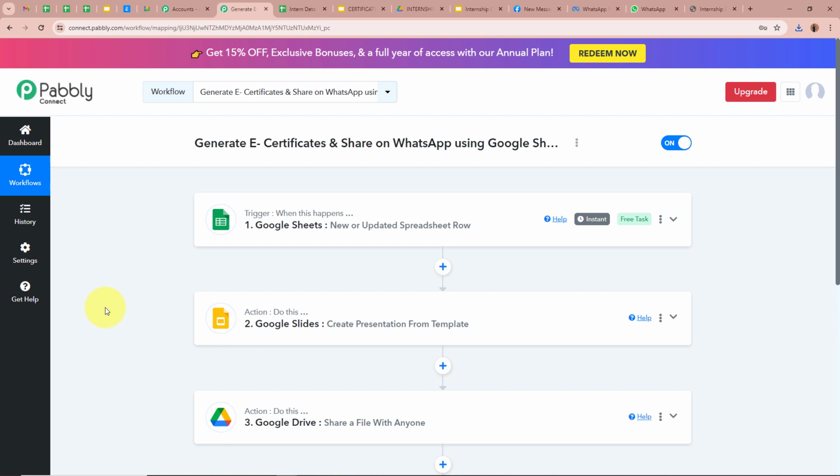So now to sum up till now what we have done, I am an owner of a business and I organize internship programs in my company. So my objective is that as soon as I'm going to enter the details of any intern who have done the internship in my company in my Google Sheets, automatically with the help of Google Slides, a certificate of internship should be created for that same intern whose details we have added in our Google Sheets, because I have created a template with the help of Google Slides of certificate of internship. And then I want to send that certificate of internship to my intern as a WhatsApp message. For that, I've created an automation between all of these applications with the help of Pabbly Connect, and this is how we create this automation.